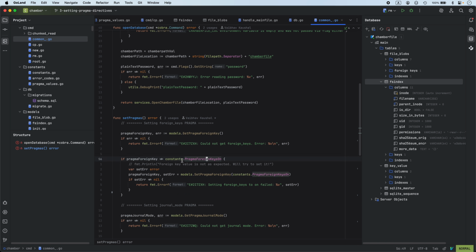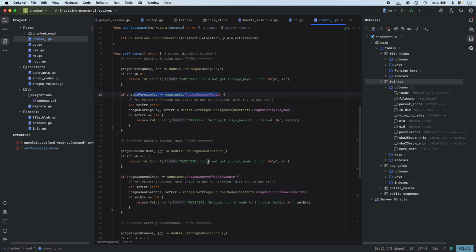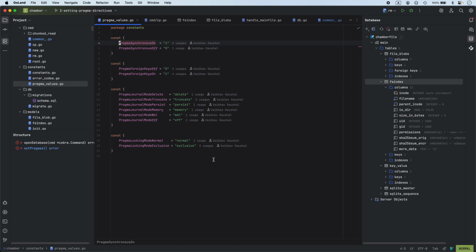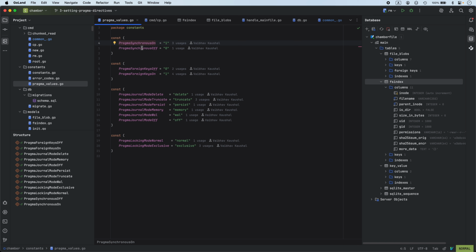Pragma foreign key, I'm checking whether I'm trying to set it to foreign keys on if it is not already set. The same thing is for journal mode, where I'm trying to set it to truncate. I'm trying to set synchronous on. I can also do it for extra, which would make sense. I guess synchronous is on or off.